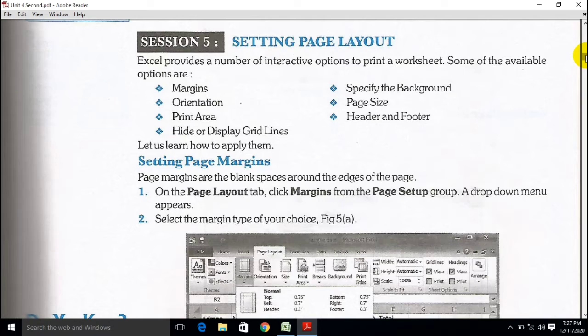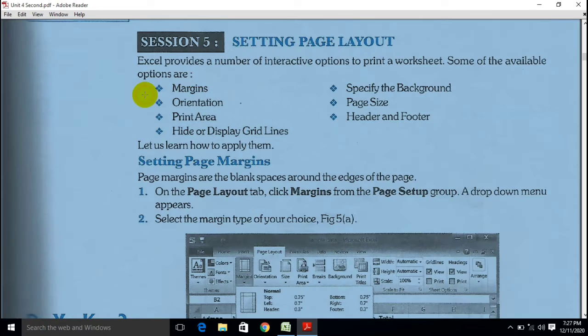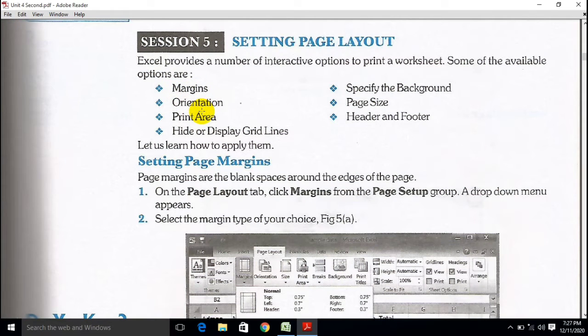So, my dear students, in this video, we are going to learn about setting page layout. Basically, as you can see on your screen, here's the topic by topic which we are going to cover in this overall session. In this video, we will learn about margins, orientation, print area, height or display, gridlines, specifying the background, page size, header and footer. So basically all these are the key concerns of this particular session.